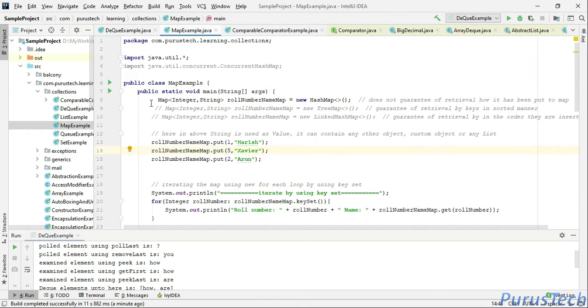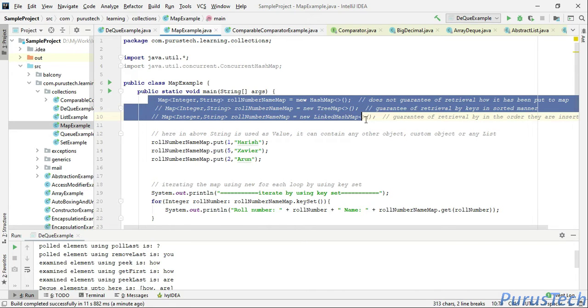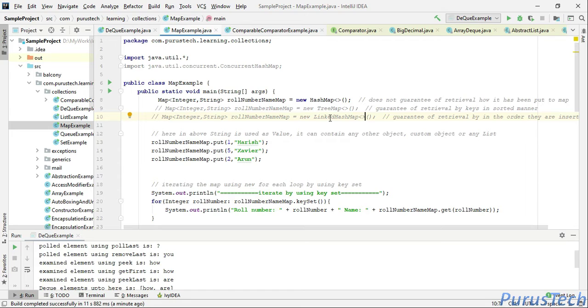So here I have defined the map, and there are multiple implementations of map, that is HashMap, TreeMap and LinkedHashMap. These three are the implementations of map. One more is also there, that is ConcurrentHashMap, which is used for multi-threaded environment. So let's come to HashMap first. HashMap is the implementation where it inserts the element based on the hashing algorithm.